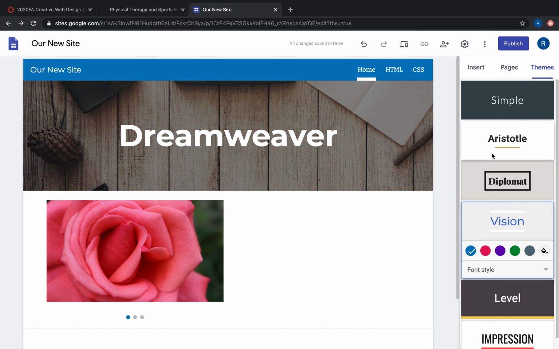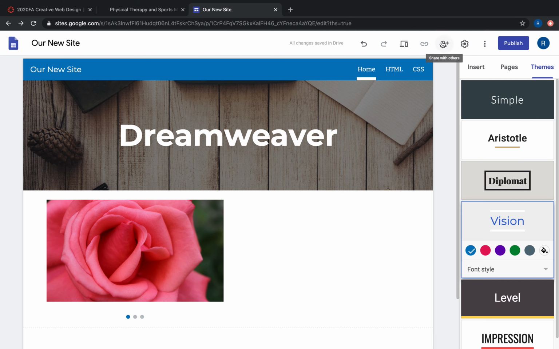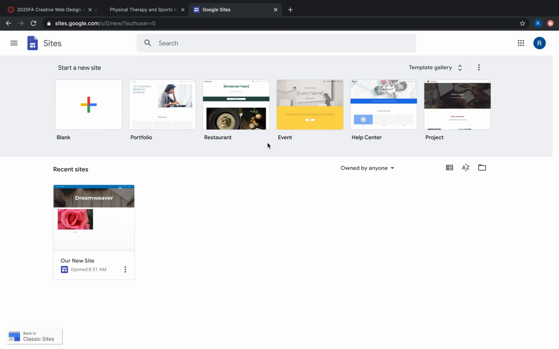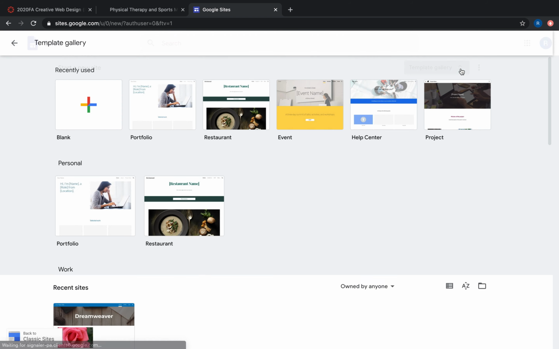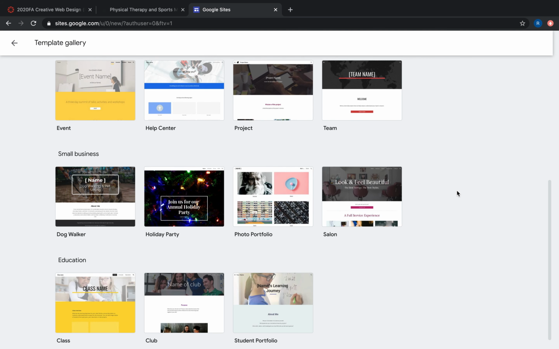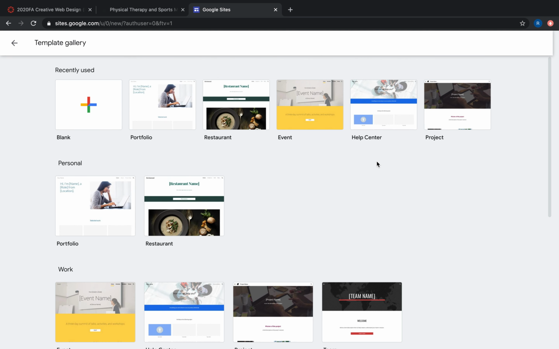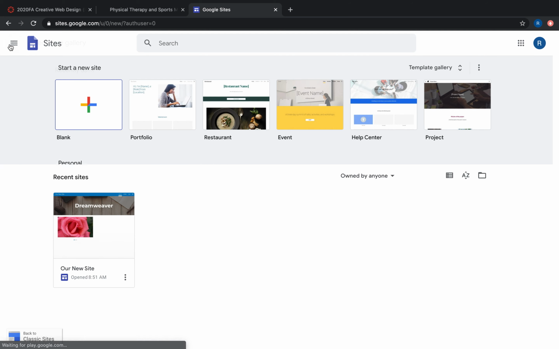So I'm not sure exactly how customizable this is because I haven't used it very often. I do prefer WordPress, but I think there's a lot of different ways you can choose themes and templates. When you go to the template gallery, there should be more options there, and then you can pick a template that goes with your website.